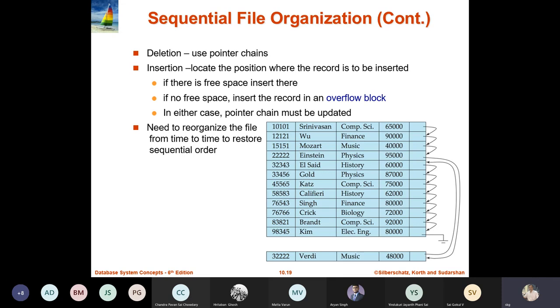If there is space, you insert. Otherwise, have an additional block. So we need to reorganize the file from time to time to restore the order. At what we call back office operations, those files can be reorganized during the less peak hours, right? Otherwise, eventually it will slow things down, right?